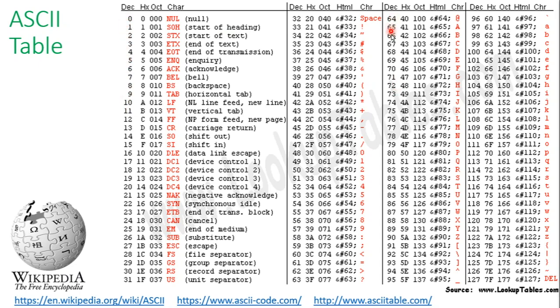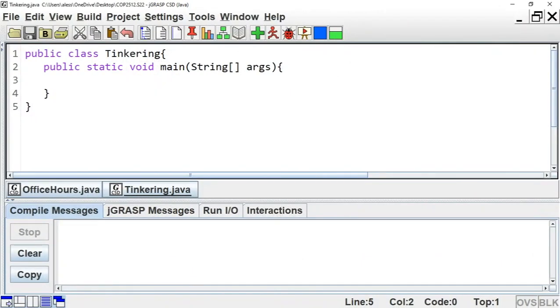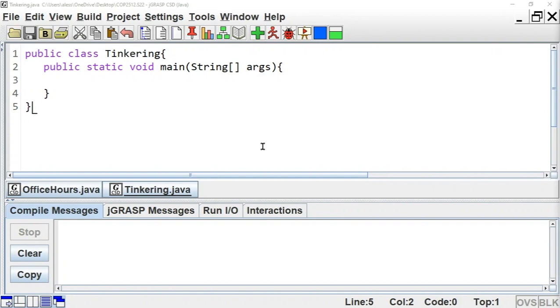So this is the index, this is a position in the table of the literal uppercase A. So when you store a single character in a char variable, that's what you store. Why is that important? Well, because sometimes that allows us to do some weird things. I'm going to take a quick example here. Let me bring up Jigsaw.